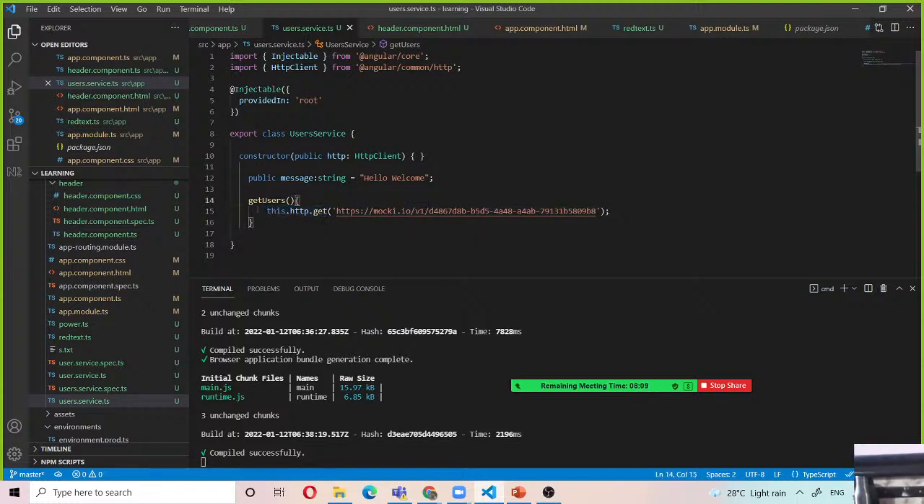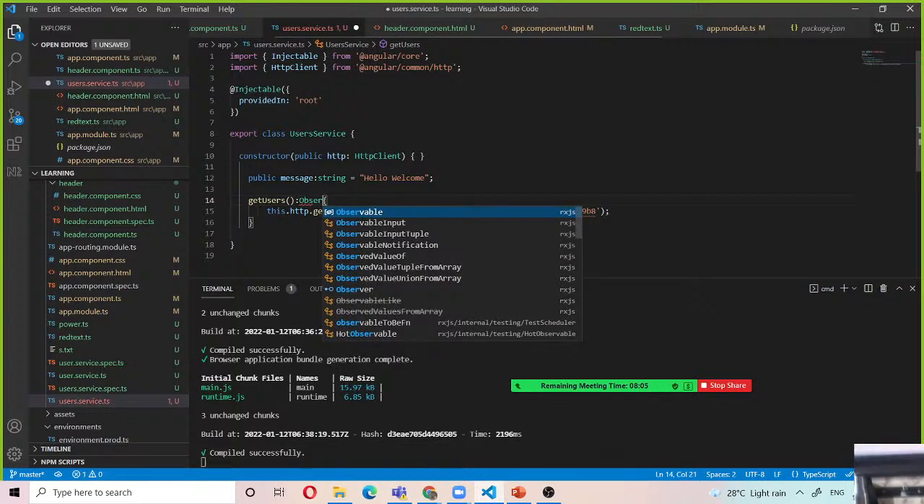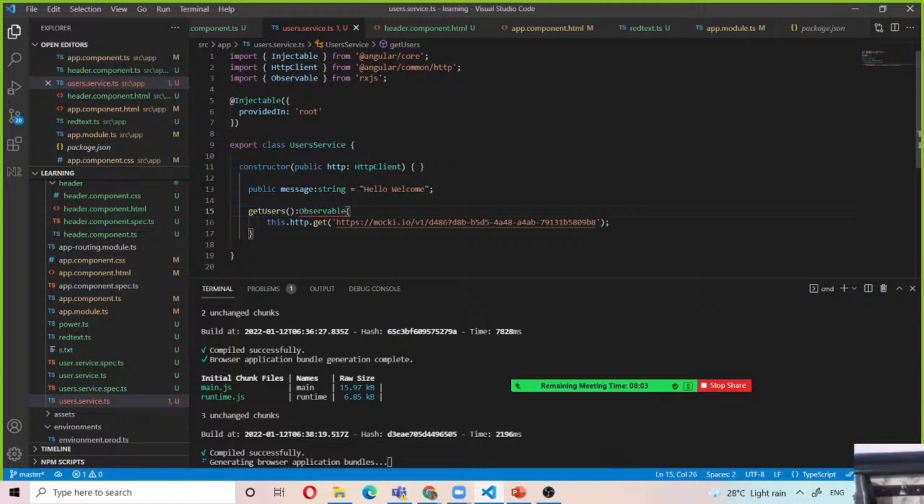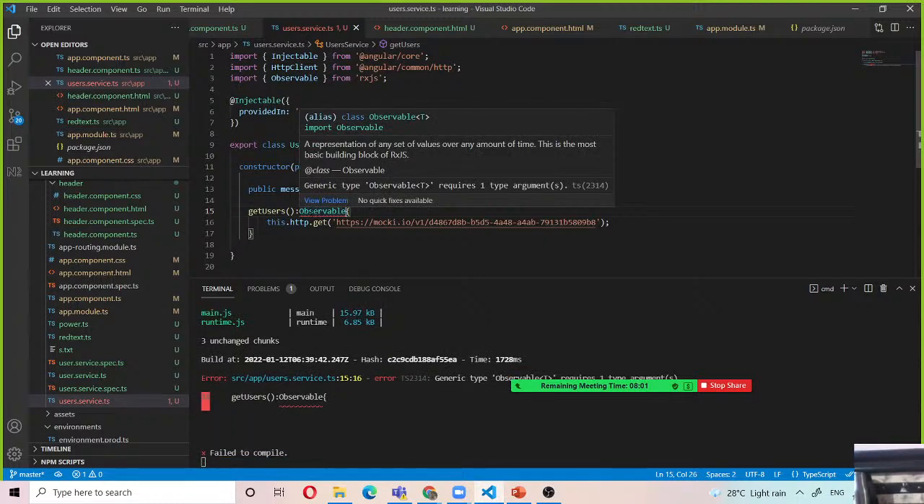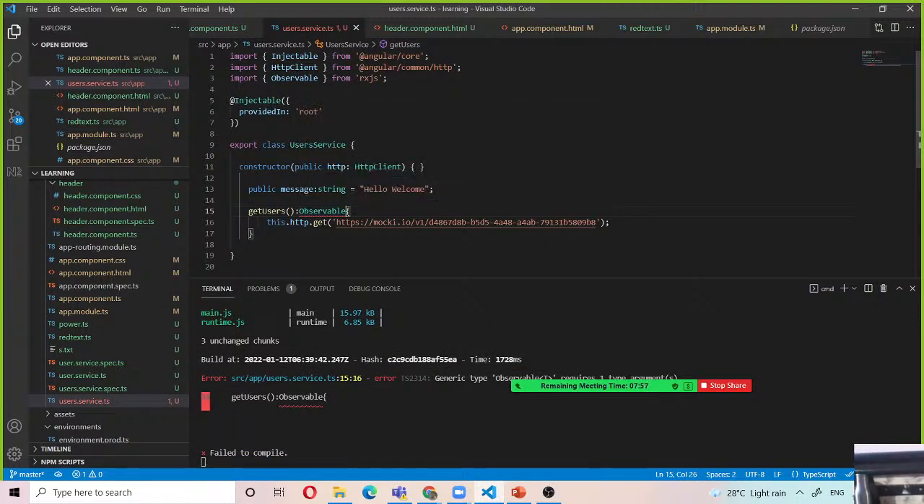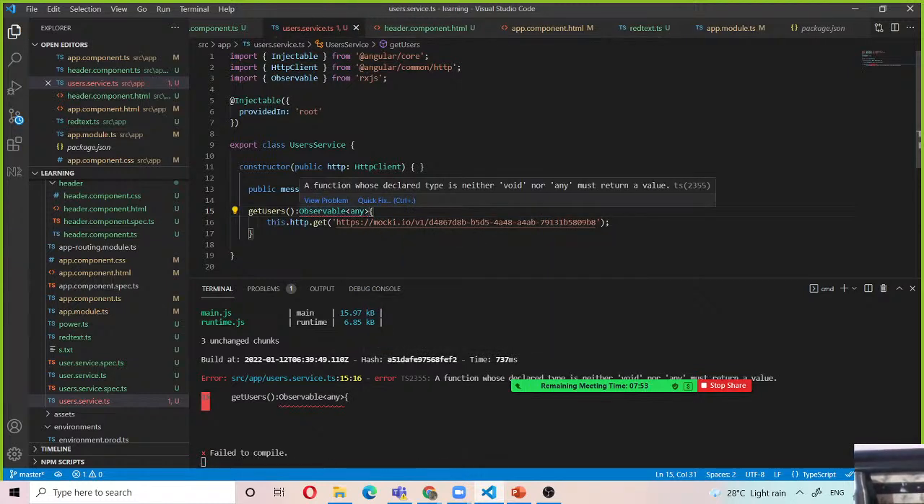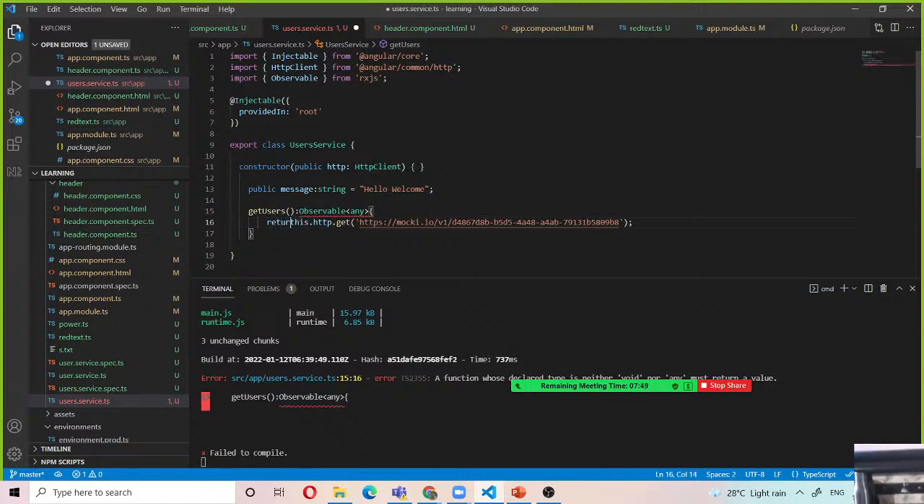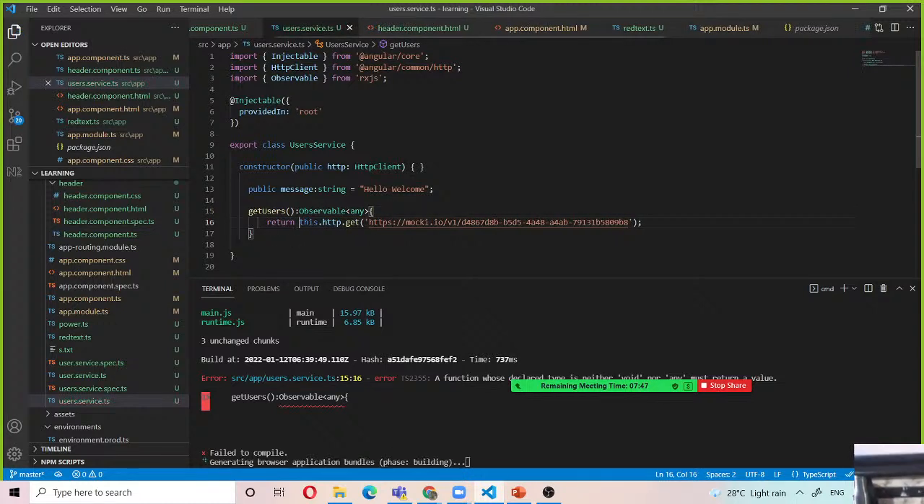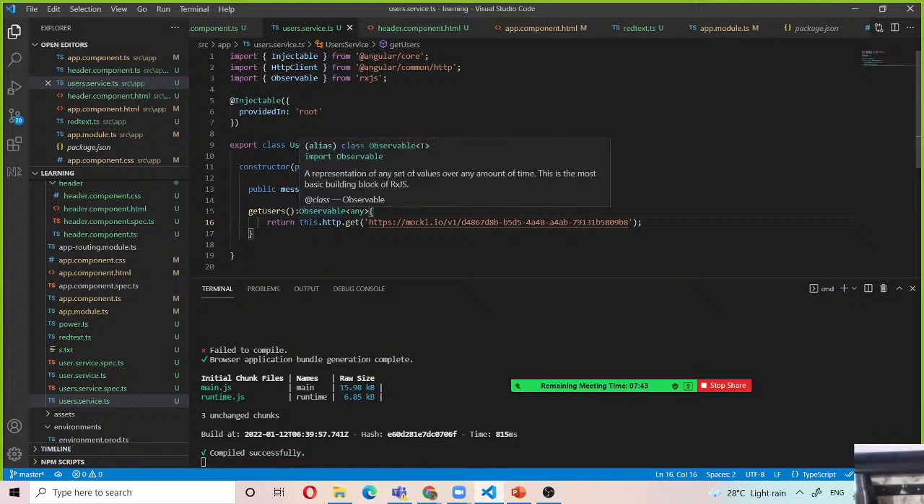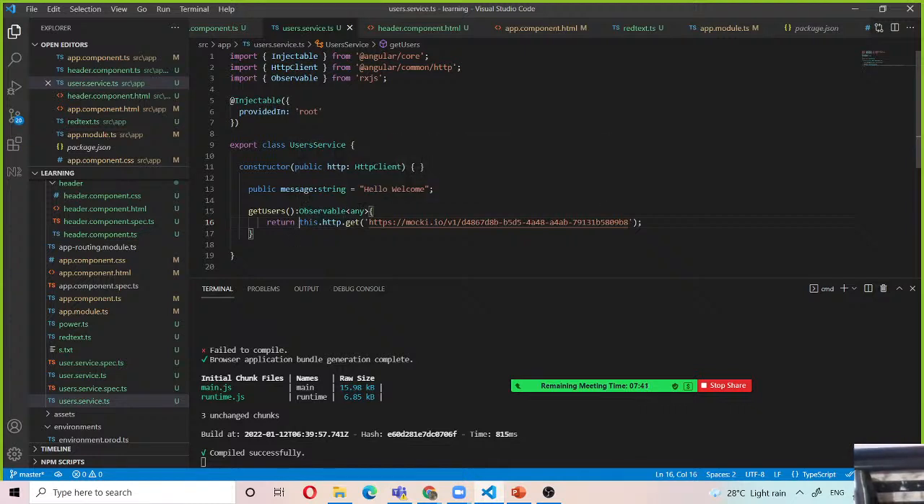The type here, we need to mention, this function returns the observable. So we need to write the observable type, observable of any type. It is any type because I did not use a return statement, and that's what tells the error. So this HTTP get returns the observable of any type. Okay, so now we get the data from the API.